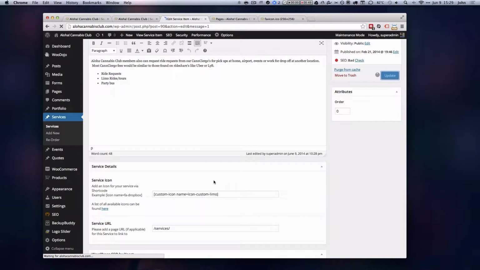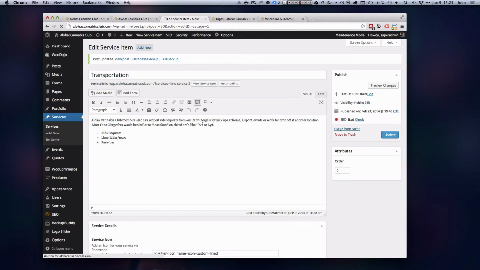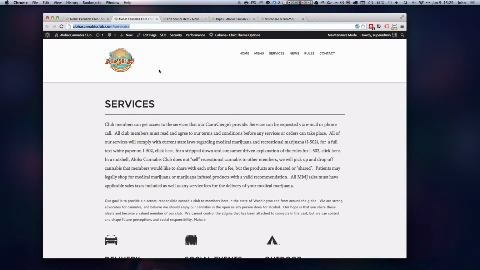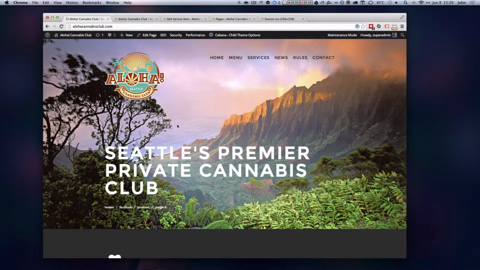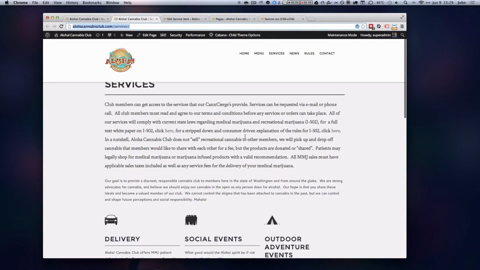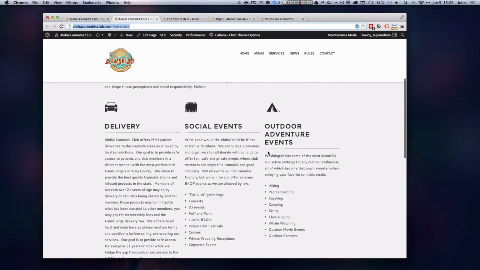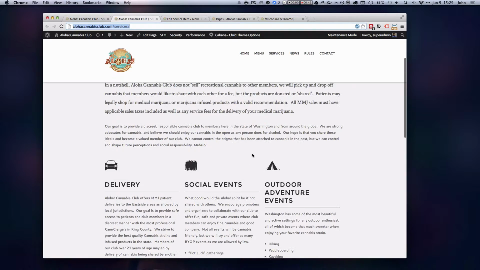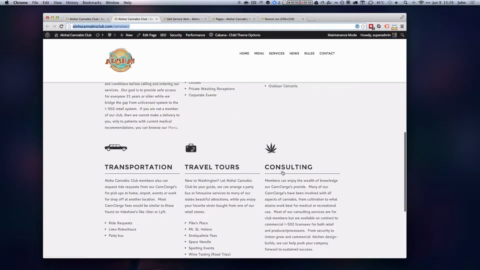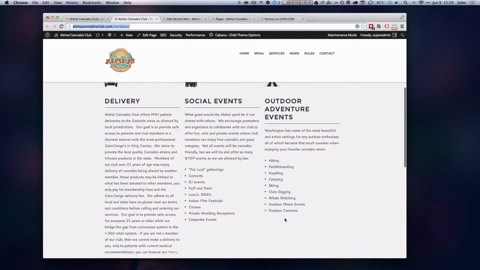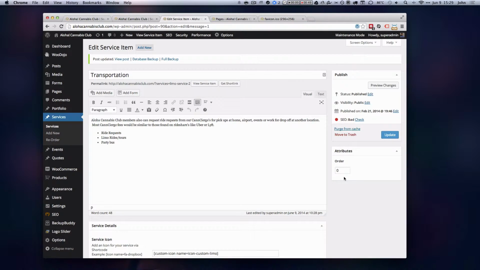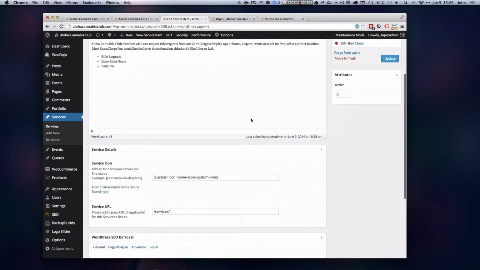So we want to say, if anyone ever clicks transportation, take them to the services page. Don't take them to the home page like you're doing. Don't take them to Google. Don't take them anywhere else. Just take them to the services page, so they can read more about what's going on here. This is kind of an overall view of all of the different services that are offered. So cool. Perfect. So let's do that.